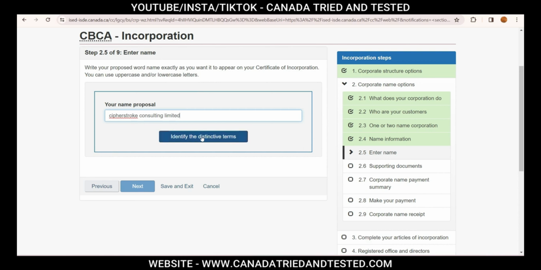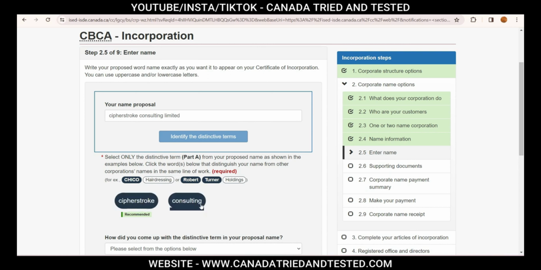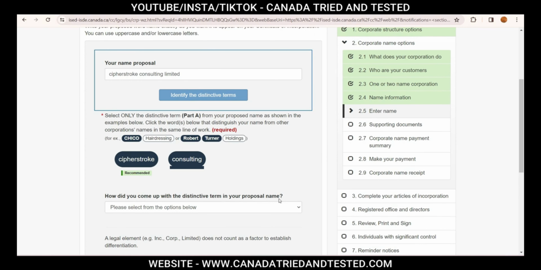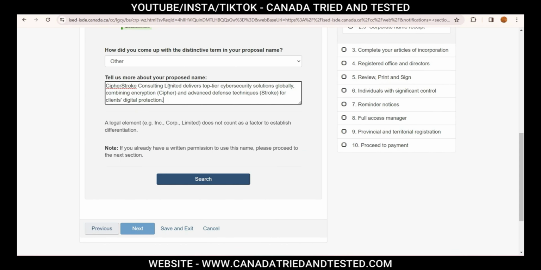So once you click here, identify the distinctive term. Here, CypherStoke Consulting, this gives both an idea that this is a cybersecurity company and is into consulting. So this is the best I am trying to do from my end. And how did you come up with the distinctive term in your proposed name? Drop down, you have this option, choosing others. In the tell us more, I have written: company name delivers top tier cybersecurity solutions globally, combining encryption, that's why this name Cypher, and advanced defense techniques for clients' digital protection. Here you see a legal element like corporation or limited does not count as a factor to establish association. Okay, so once this is done, I will go with search.